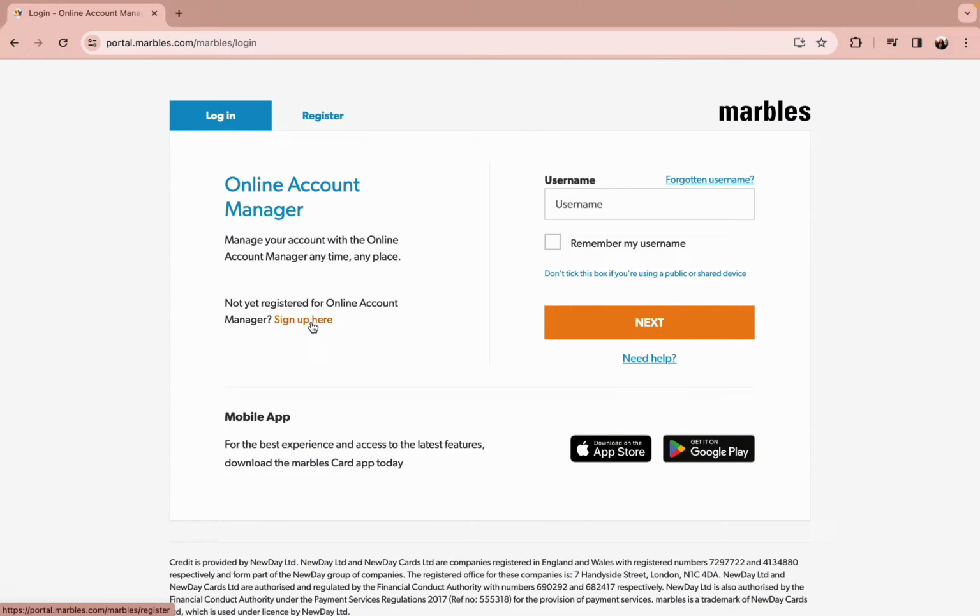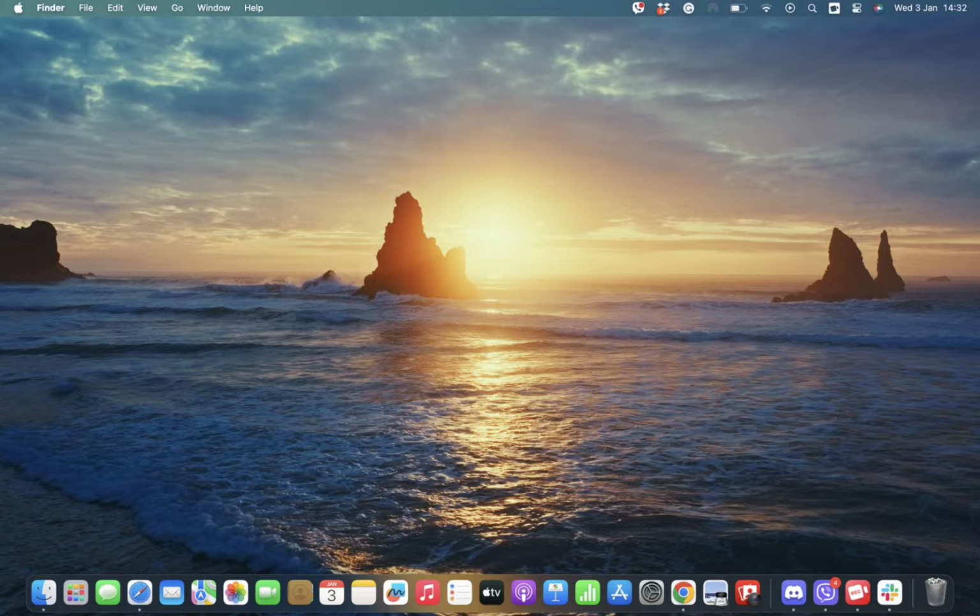need to do to get logged in is simply type in your username. However, if you have not created an account, you can simply tap on 'Not yet registered for online account manager' and get signed in to your account. Although, to log in, after you type in the username, simply press on the next button and you will get logged in to your Marbles credit card.